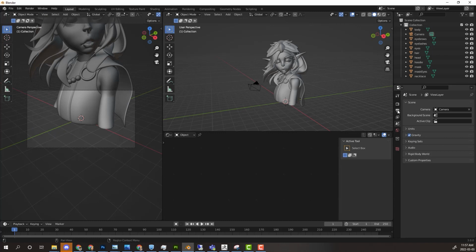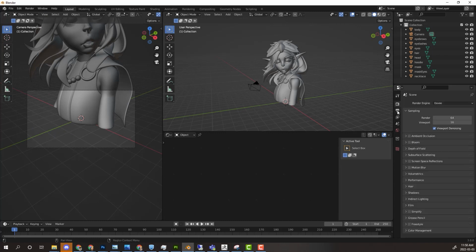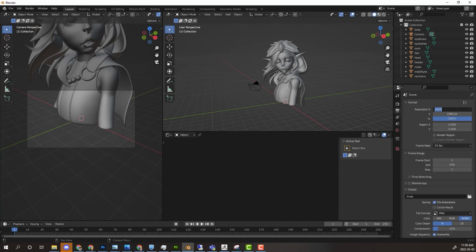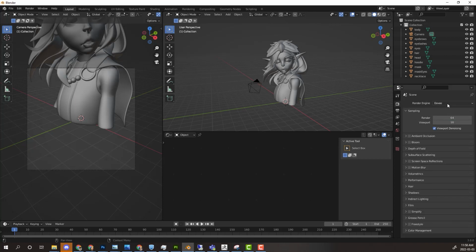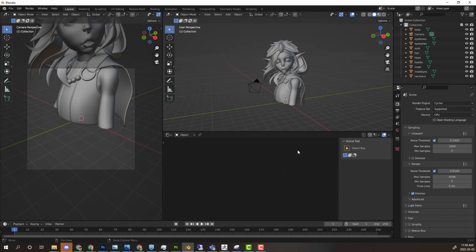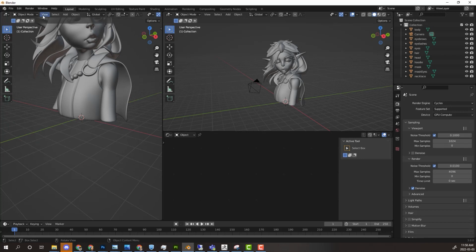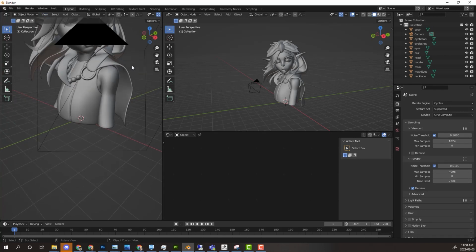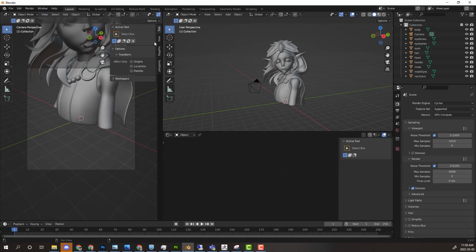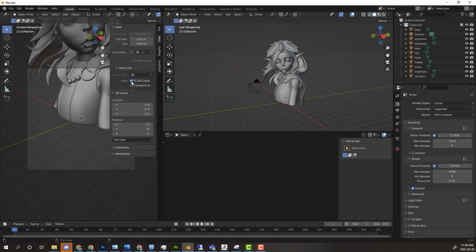But before that, I'm going to go to my output properties. I'm going to change this to 1080 by 1080. I'm going to change my render engine to Cycles and device GPU compute because it will be faster. So go to camera, active camera, press N, go to view and lock your camera to view.